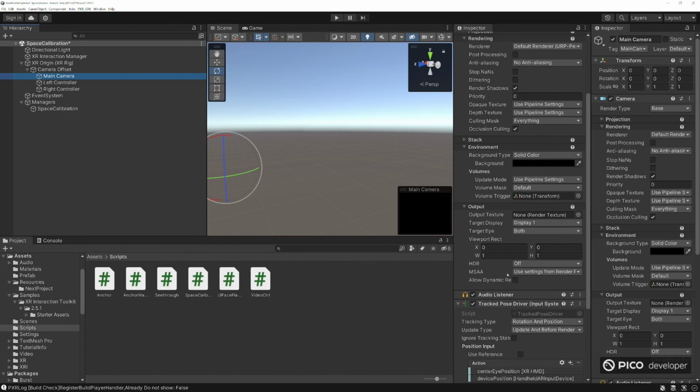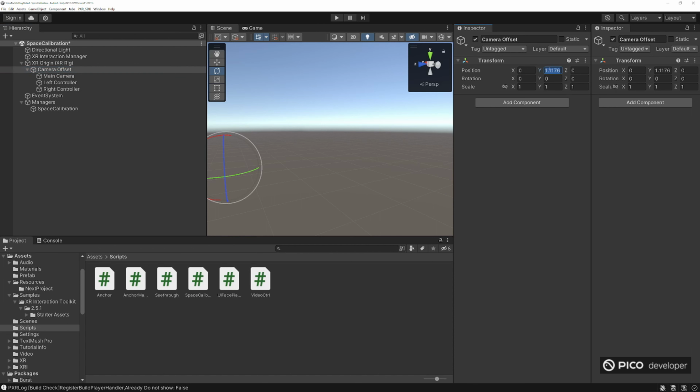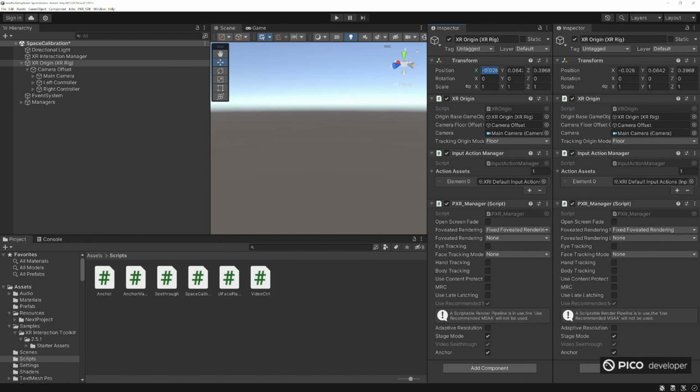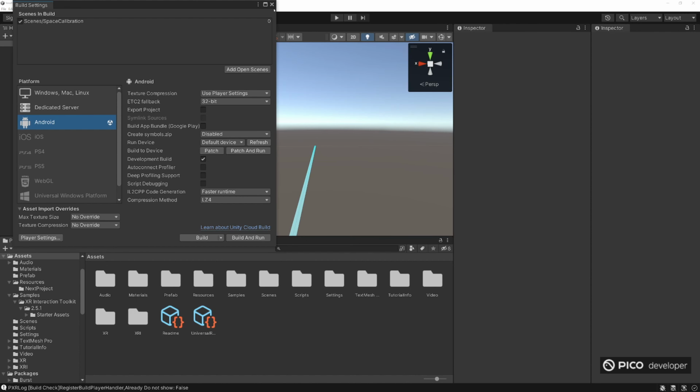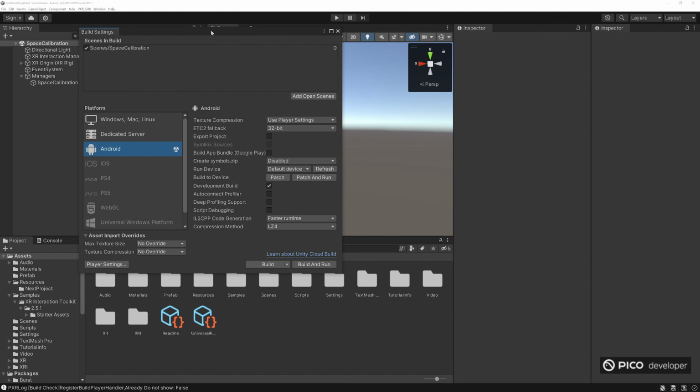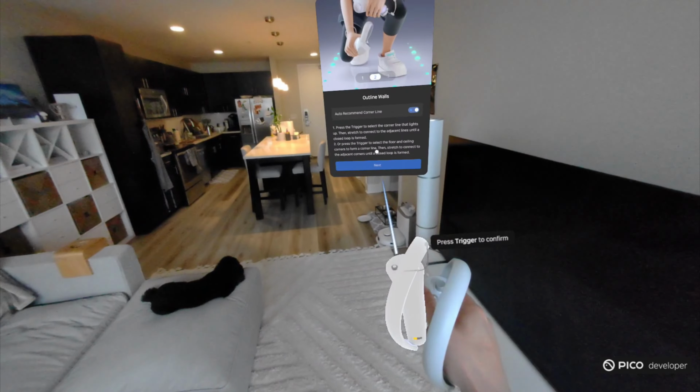All right, double check everything. Make sure camera offset needs to be 0 here, and XR origin needs to be 0 as well. And position and rotation, 0 everything out. That looks good. Okay. Make sure you add your open scene here, space calibration. Build, run. This opens up the spatial calibration.